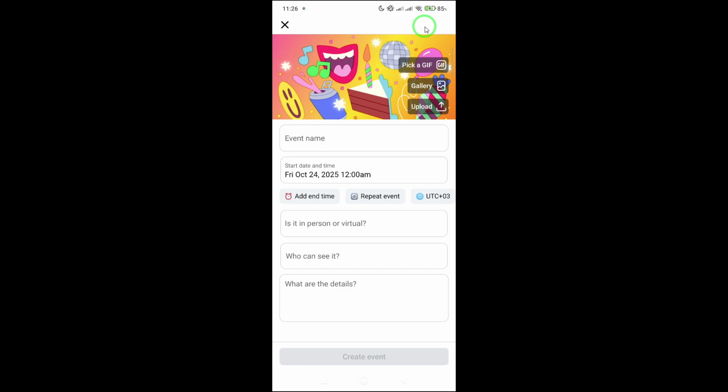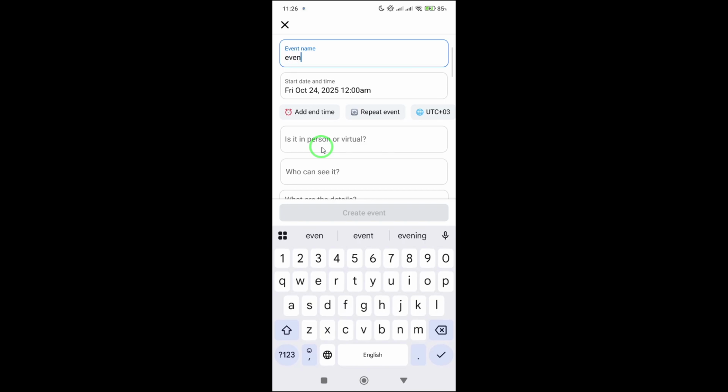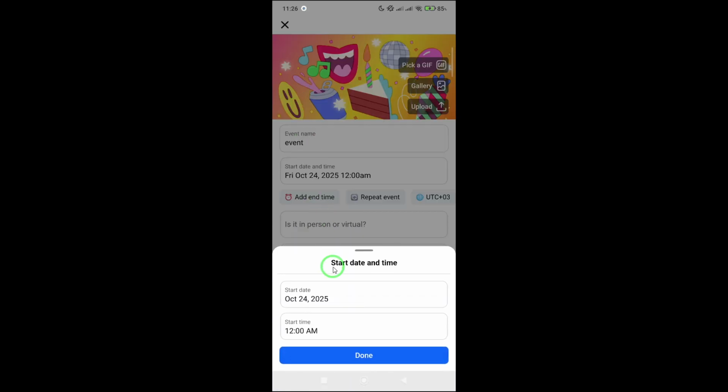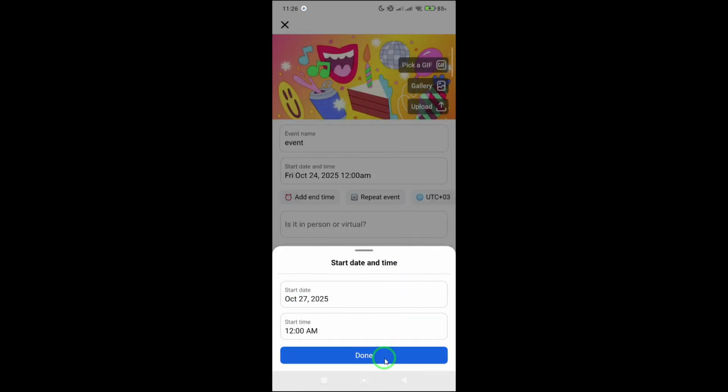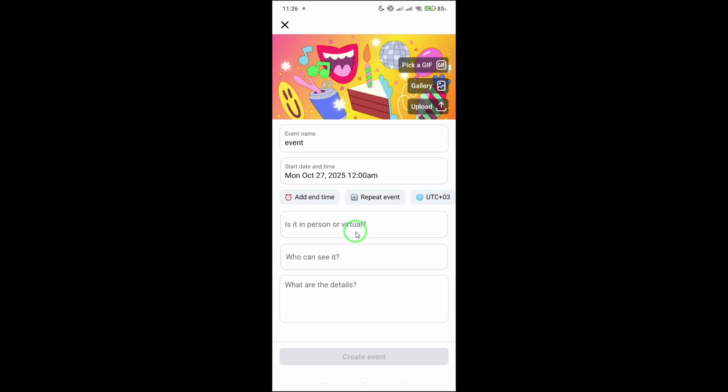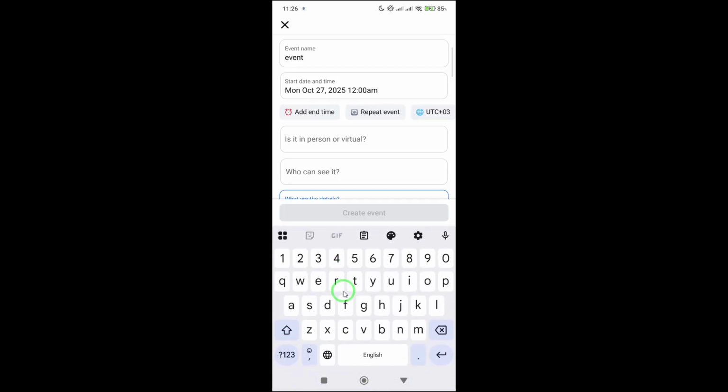Facebook gives you a few different customization options to make your event stand out and reach the right people. Now, you'll be asked to enter the basics. Give your event a clear and catchy name, select the date, and pick a start and end time. If it's happening in person, you can set a physical location. If it's online, you can choose a virtual option instead. Facebook automatically helps others see where and when to join.